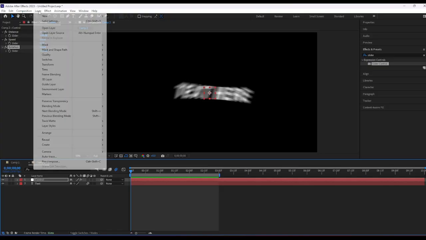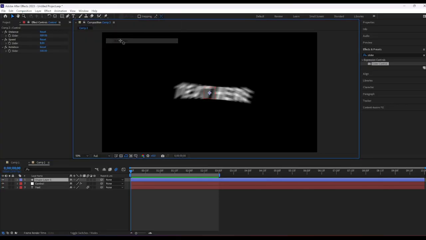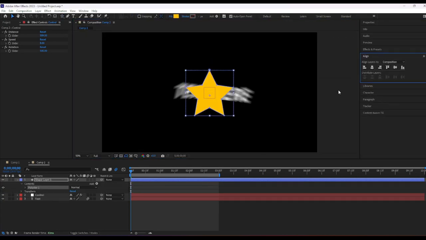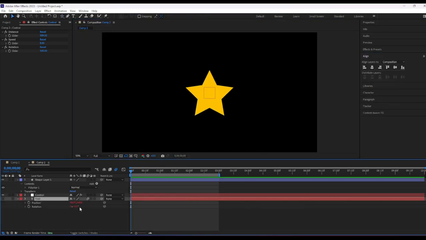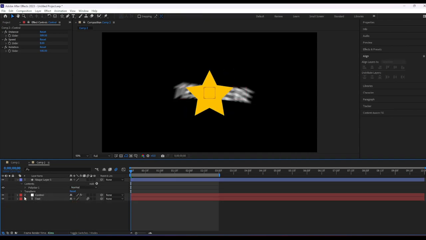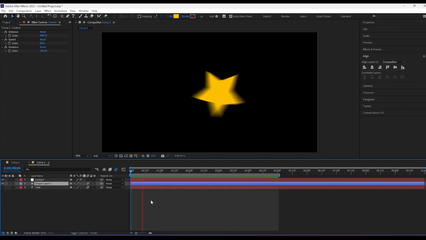I feel like this would look good on a star, so I'm just going to create a new star shape layer and copy the position and rotation keyframes from the text layer. And then I will paste it onto the star layer. Now we can disable the text. Maybe we turn on the motion blur. And here we go. This looks awesome.